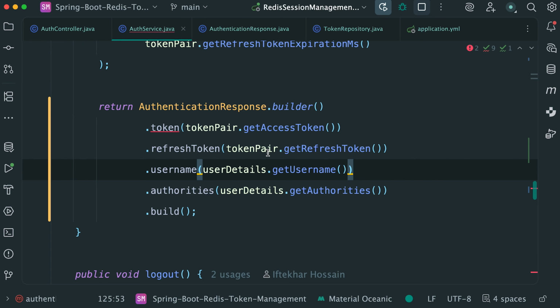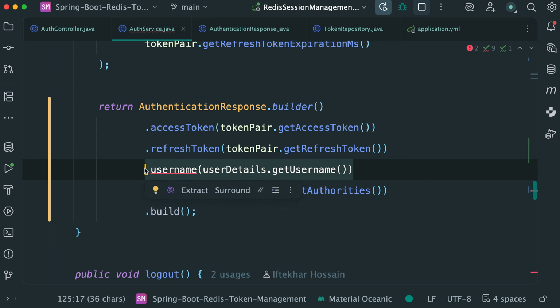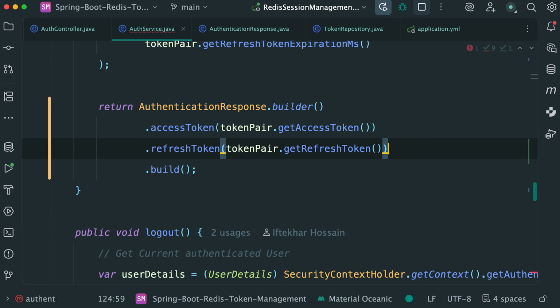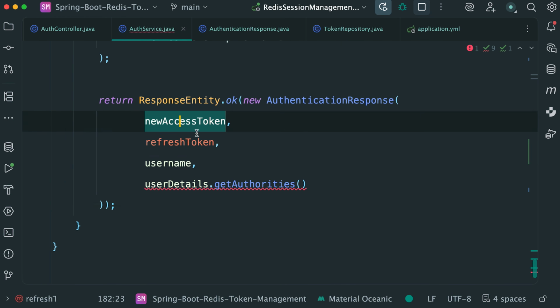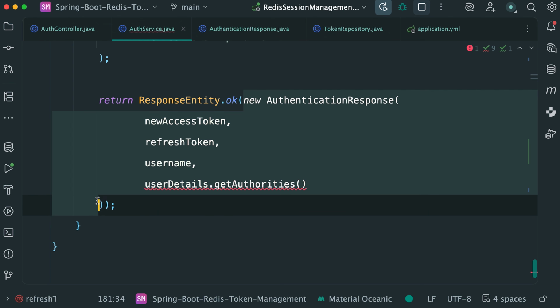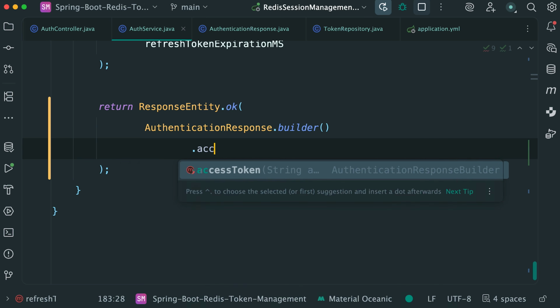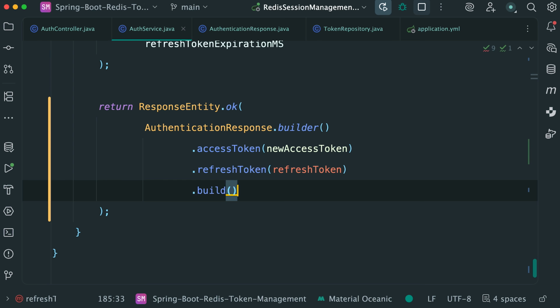Back to our service, we need to do a couple of refactorings here. It's showing an error, so change it to access token, and the username and authorities fields are no longer available since we just removed them. That was for login. We have another place to update. For the refresh token method, we need to update the response similarly. Let's replace this new declaration with the builder, authentication response dot builder, then provide the access token, refresh token, and build.